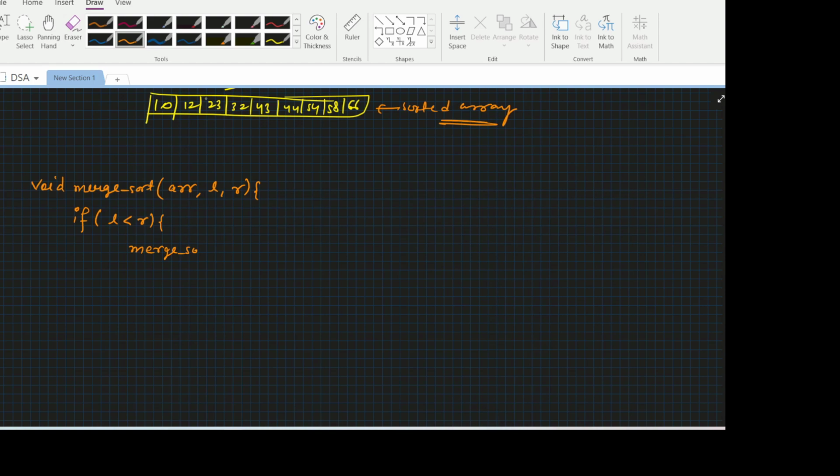We will first find out the mid index. The mid M will be L plus (R minus L) by 2. So we have found the mid index. Then we will call the merge sort function recursively on the array from L to mid and the array from M plus 1 to R.